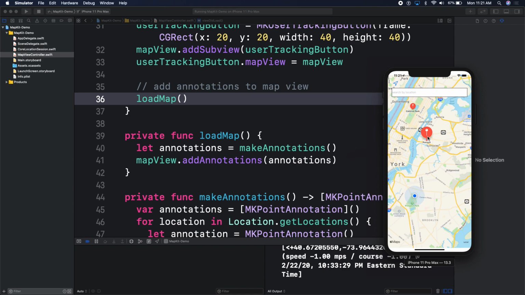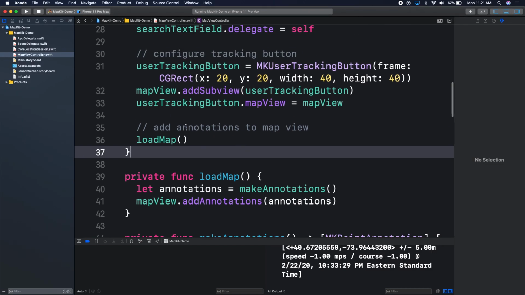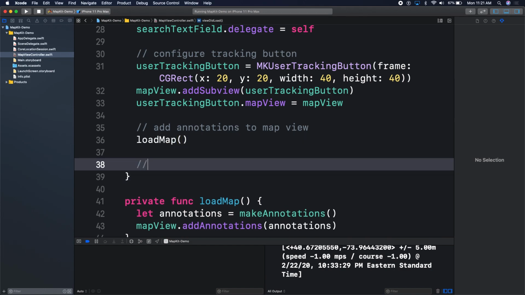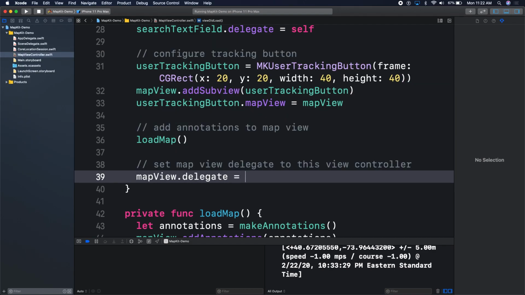When I add my annotations, I want the map to try its best to zoom in and show all the annotations it can. On Friday, we did it inline, but today I'll show us a delegate method on our map view. So let us set our map view's delegate to ourselves. Set map view delegate to this view controller. And here we'll say mapView.delegate = self.